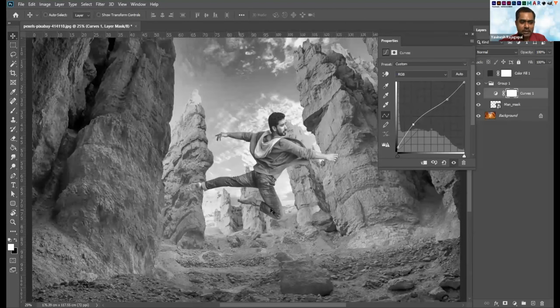You can apply this to video as well. When you're using After Effects, right? You want to match two different clips. You can use the adjustment layer, the same method. First, you adjust the brightness, then you adjust the color.